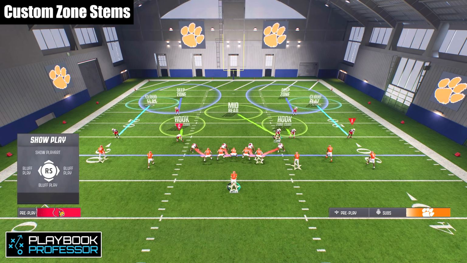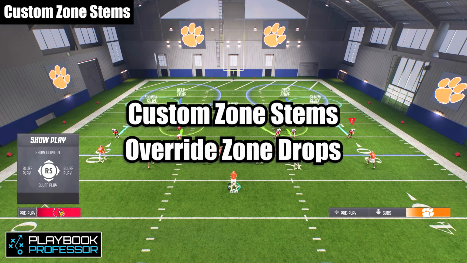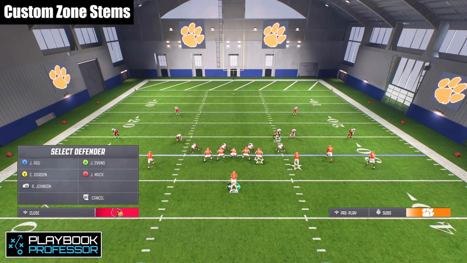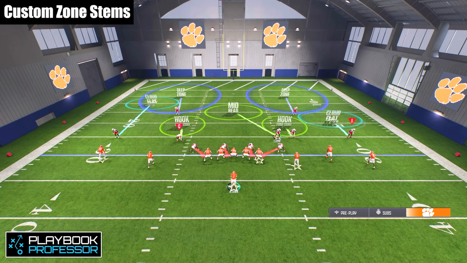But now we have to answer the question of how those zone drop values interact with our custom zone stems. And it's a very simple answer, actually. The answer is that wherever you see the zone playing on the field is where it's going to play. We started this play off with 20-yard zone drops, but if I take my right side outside cornerback and move him back down to -5, that's where he's going to play now. It no longer matters that the zone drop values were set to 20.